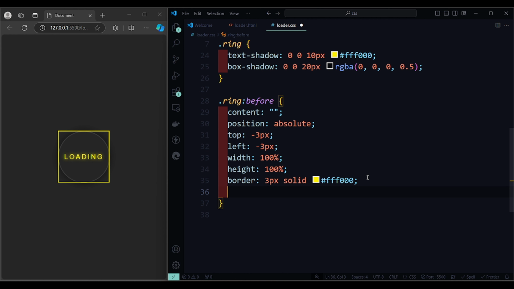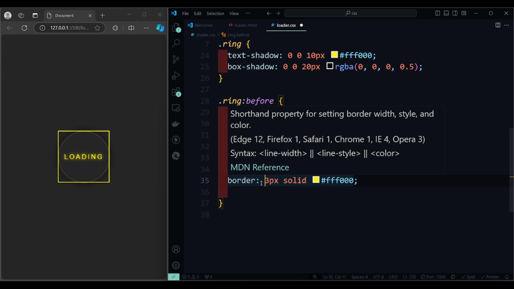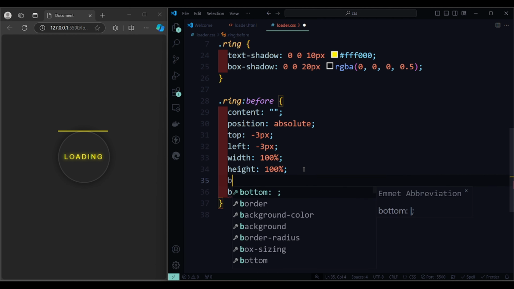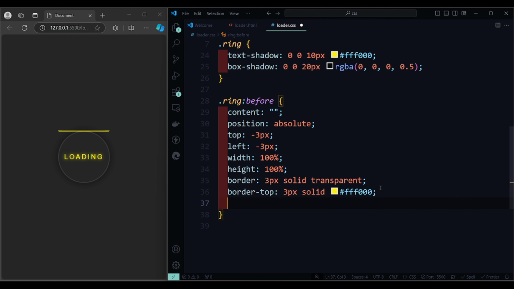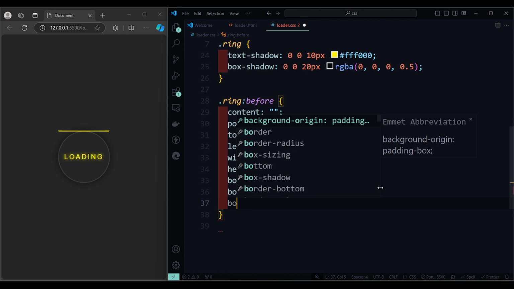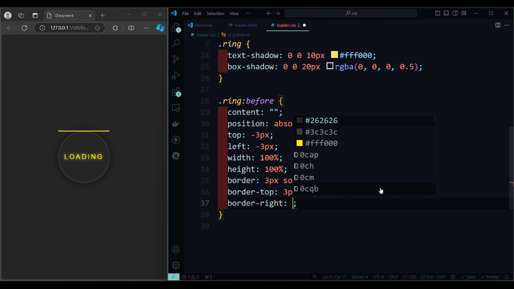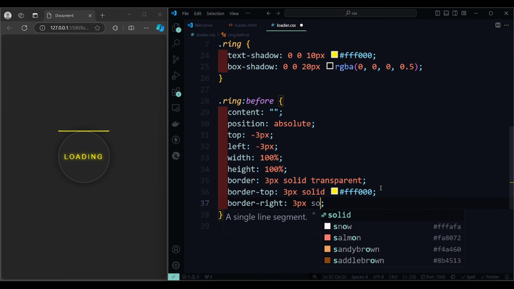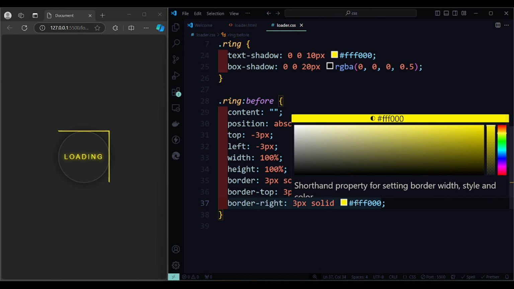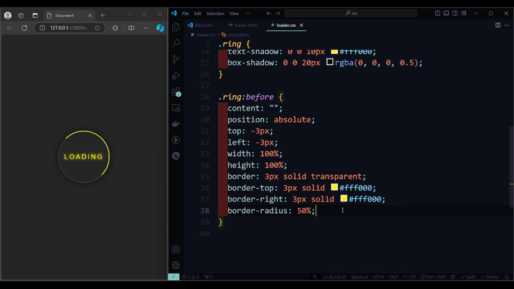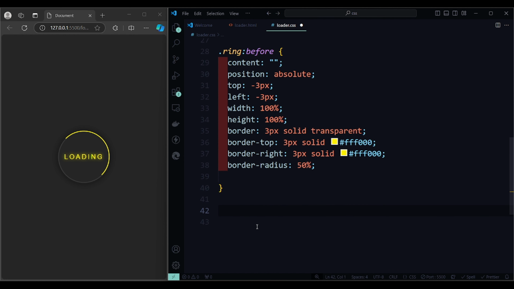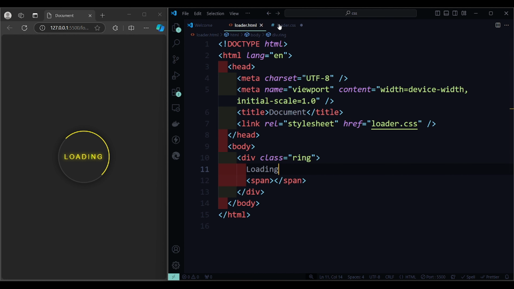Now we need to create it as a circle, but first we have to use a border for the top side, and we also need to redefine the border. So I use here a border the same as before, 3 pixels solid, with transparent color. From the top right we also need to give some properties. From the top we give the same property, 3 pixels solid dark yellow color. Now we need to create a semicircle, so it's moving on our ring, so we give a border radius of 50%. So now our semicircle is ready.